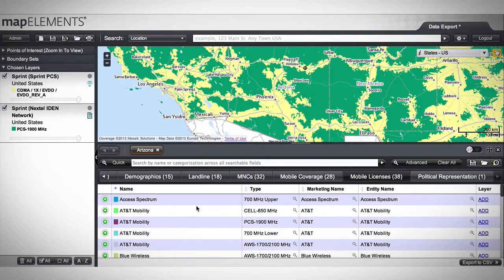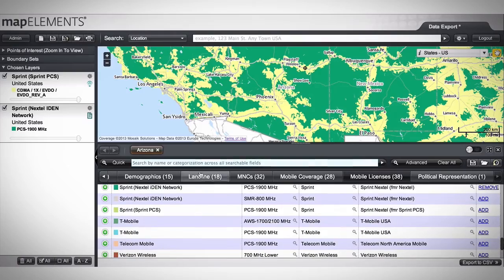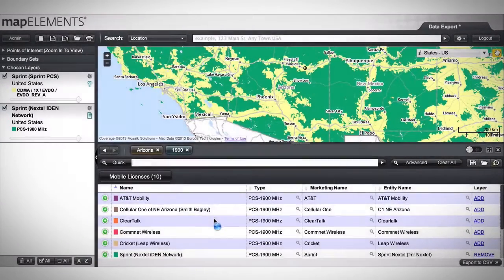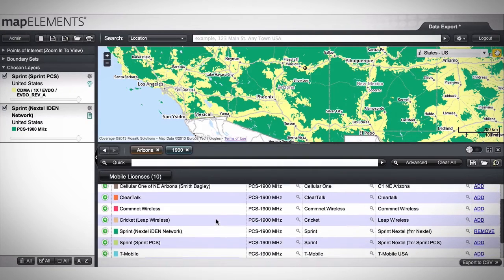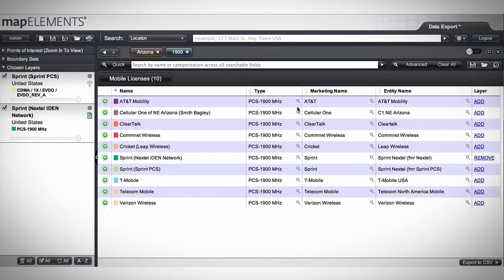Obviously, we've listed here all of the different spectrum holdings that are inside of our data set, but I'm going to go ahead and filter it down a little bit further to just pull in all of the 1900 spectrum. So now I know all the 1900 megahertz spectrum that's available inside of the state of Arizona, as you can see, I have filtered on Arizona and I have filtered on 1900.